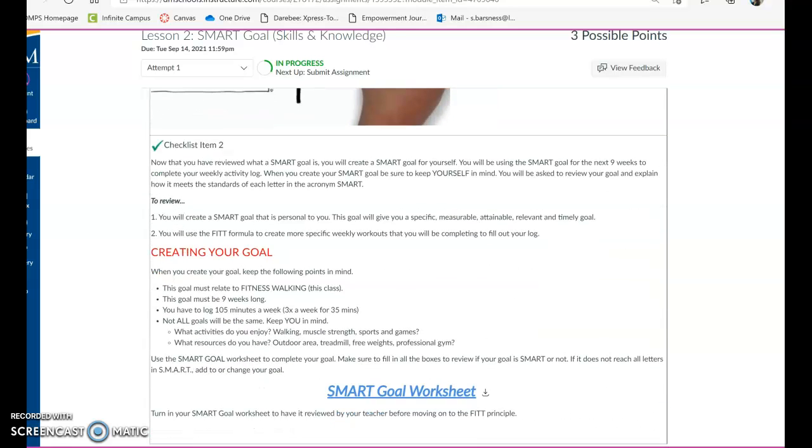Okay, now the second checklist item. This is creating your goal. Please read all of the directions. It says here at the bottom, when you create your goal, keep the following points in mind. The goal must relate to this class, fitness walking. It says your goal must be 9 weeks long.